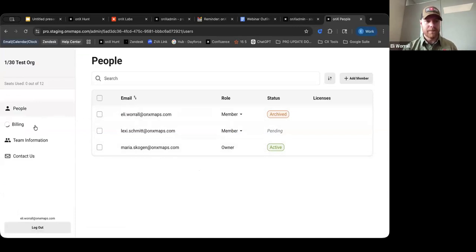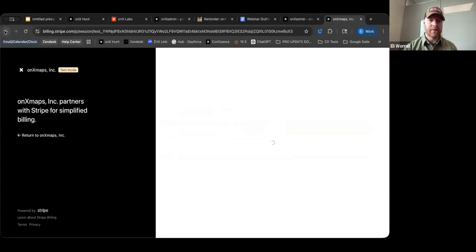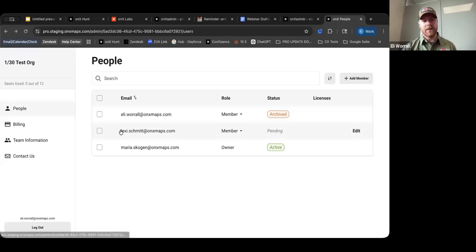So when we're looking along, this is going to be the admin console that you're going to be able to log into. You're going to notice that under people is going to have everybody that I have added to my account listed. It's also going to have their role. So what all of these are going to mean is the email is just going to be the person that's added. The role is going to determine their access to the admin console.